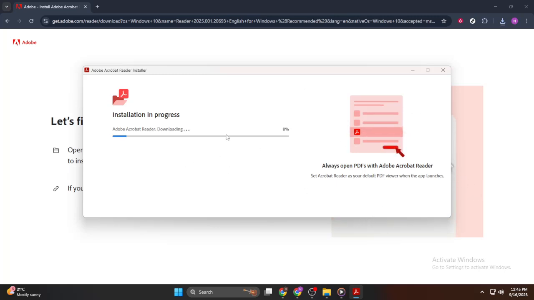Allow the file to download completely, and once it's finished, navigate to where you've saved it. Double-click the installation file to start the installation process. Follow the instructions provided in the installer, and in just a few moments, Adobe Acrobat Reader will be a new addition to your list of applications. And there you have it. You are now equipped to open, view, and interact with PDF documents using Adobe Acrobat Reader on your Windows computer.